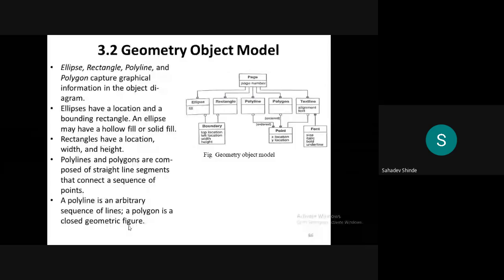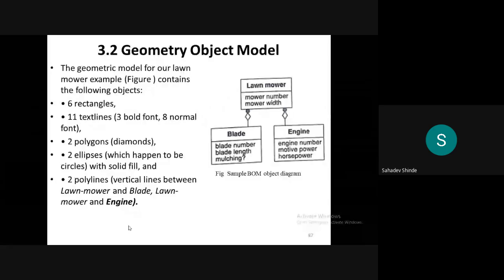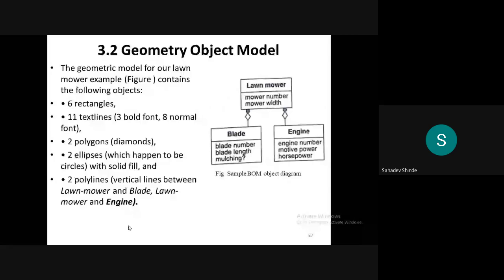The geometric model for our lawn mower example contains the following objects: 6 rectangles, 11 text lines, 3 bold font yet normal font, 2 polygons, diamonds, 2 ellipses which happen to be circles with solid fill, and 2 polylines, vertical lines between lawn mower and blade, lawn mower and engine. Okay, this is about the sample BOM object diagram.